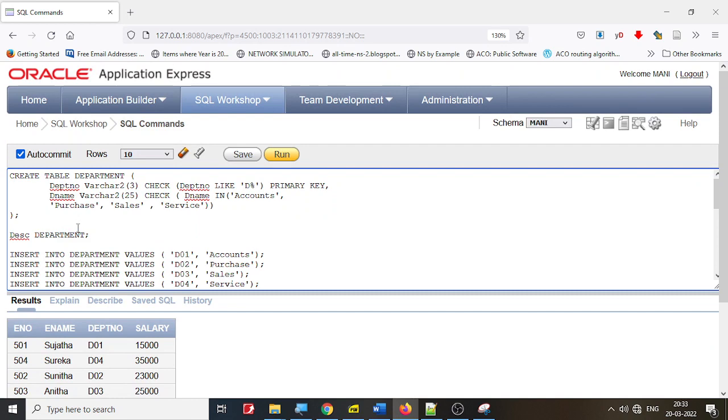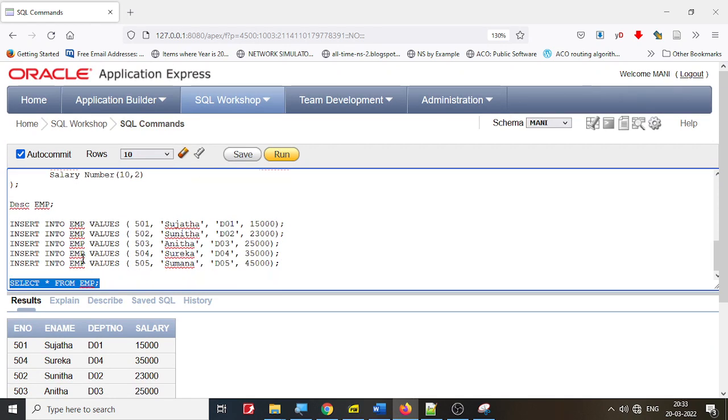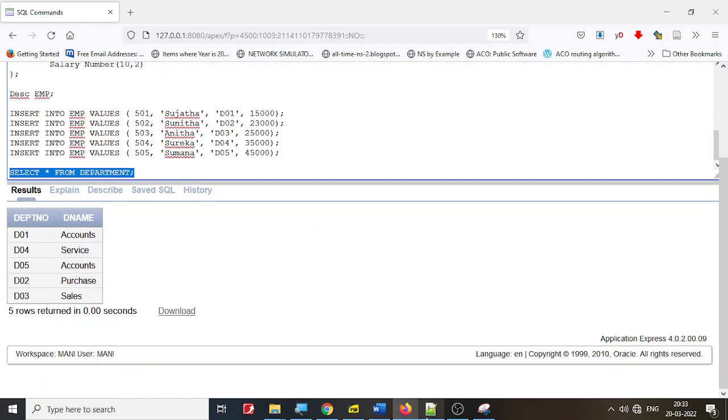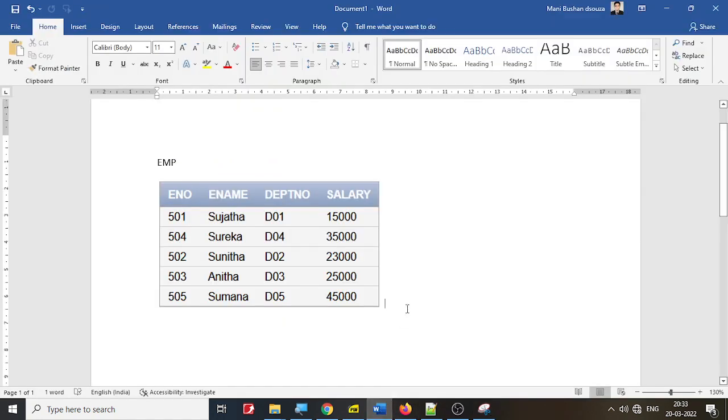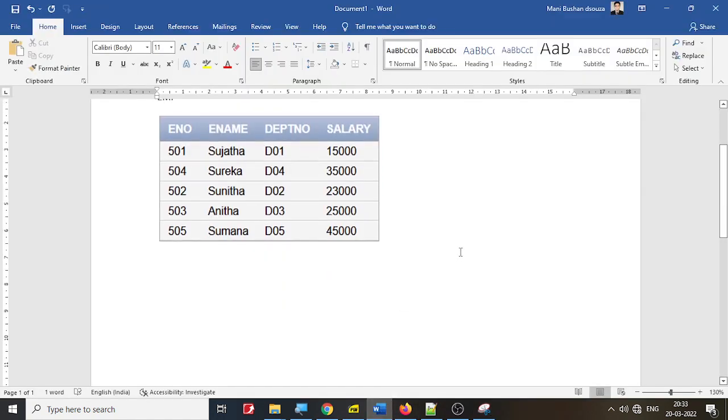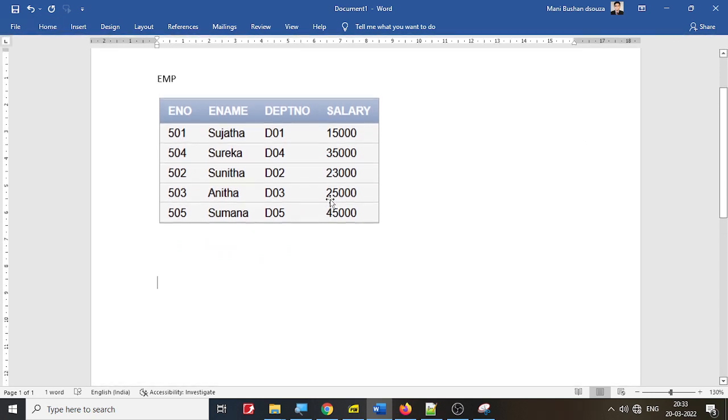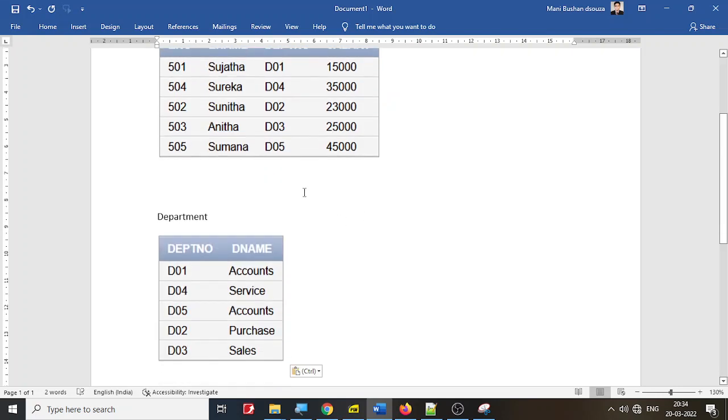So let me run the select star for you. Select star from the department. Oh, my spelling is proper. I'm going to just copy this value also and keep it in Microsoft Word, so this is my department table. Let me put it up. Okay, this is department.